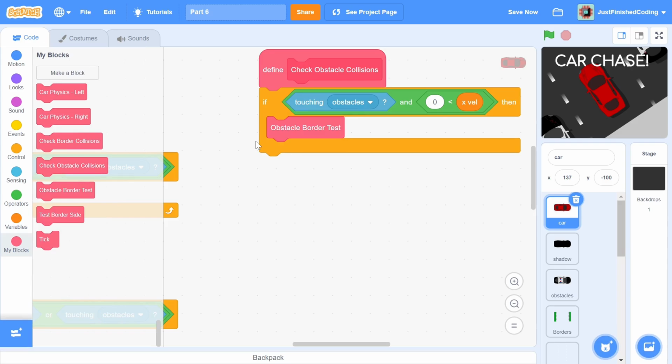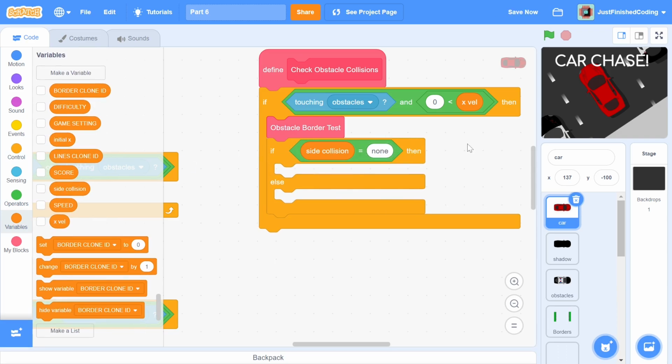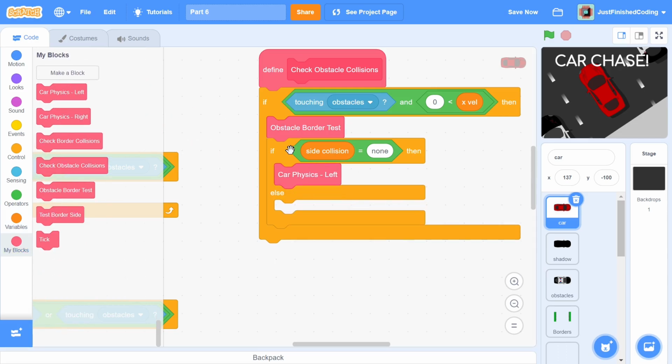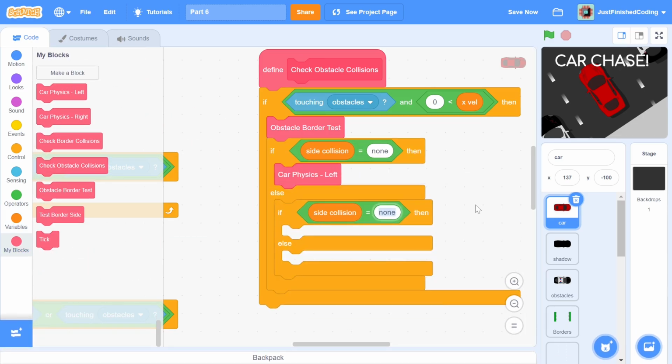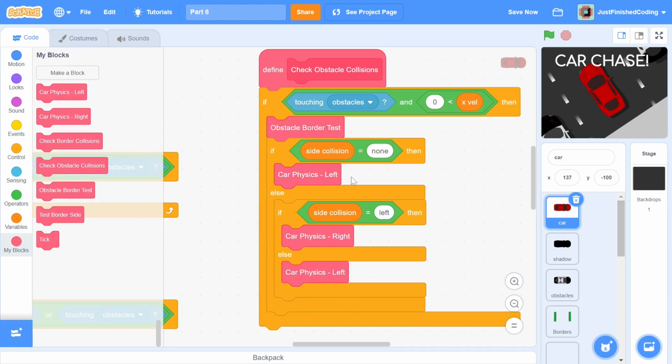After the function is used, the side collision variable will assume the side in which the border is on. If the side collision is none, then it means that the border is not close enough to cause errors. In this case, we do the default thing and use the car physics left block. Within the else statement, we check if side collision is left. If this is the case, then it means that the border is to the left of the car. Moving leftwards the normal way will lead to big errors. So, in this case, we use the car physics right block. In case the border is to the right, there is no problem since we will use the car physics left block.